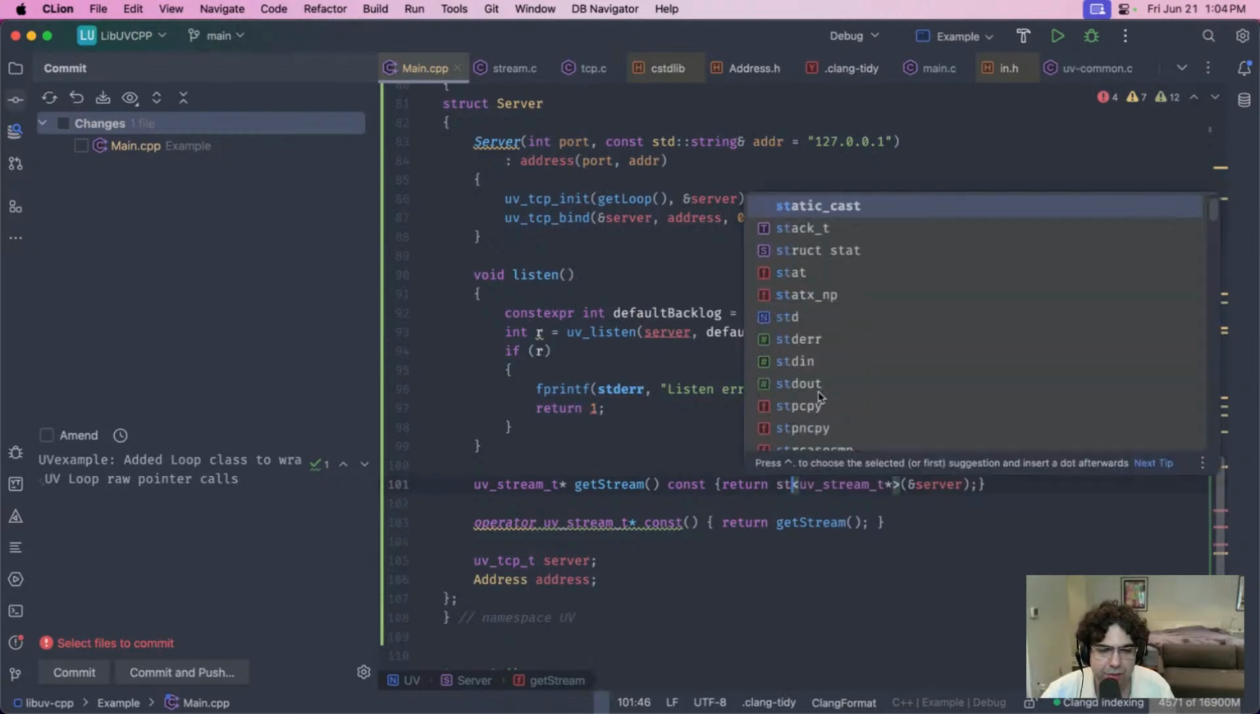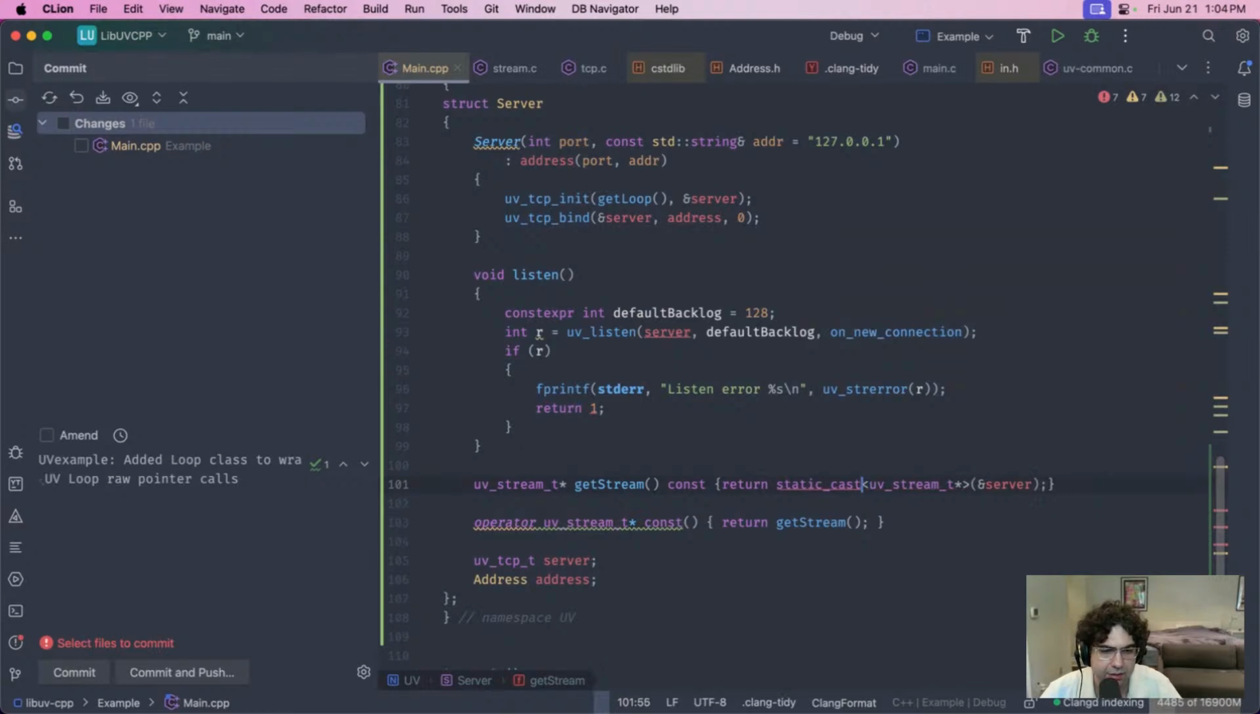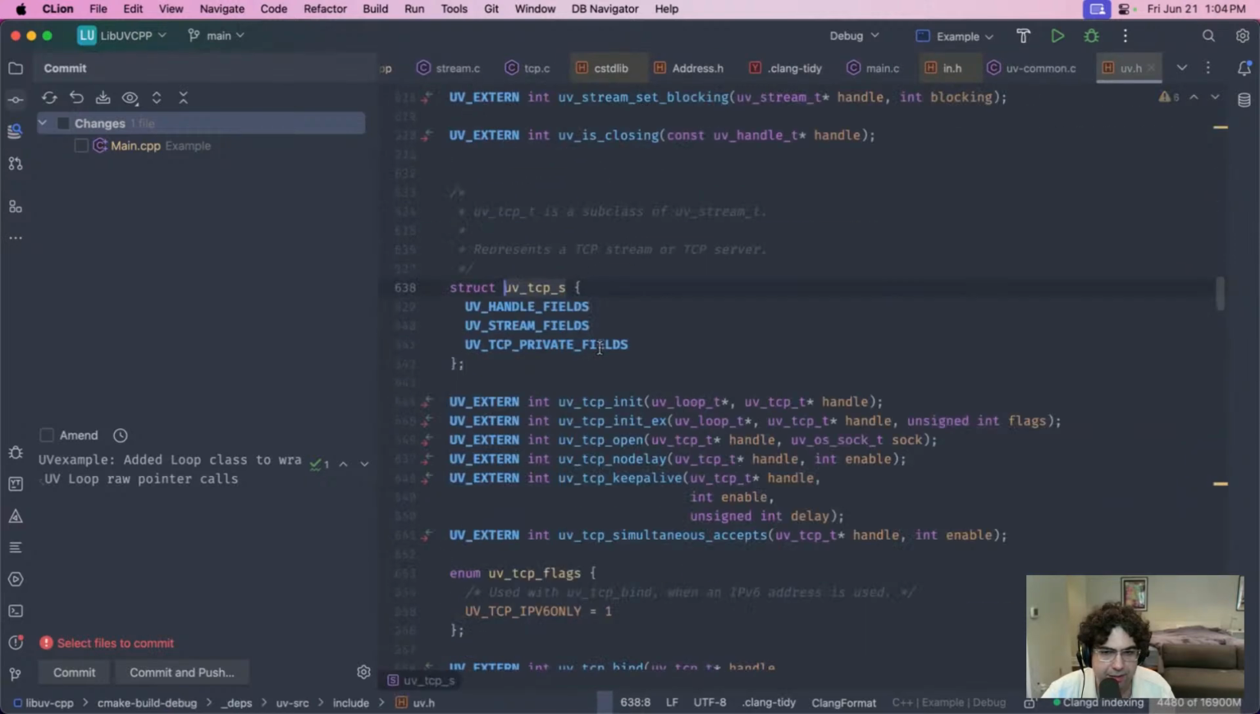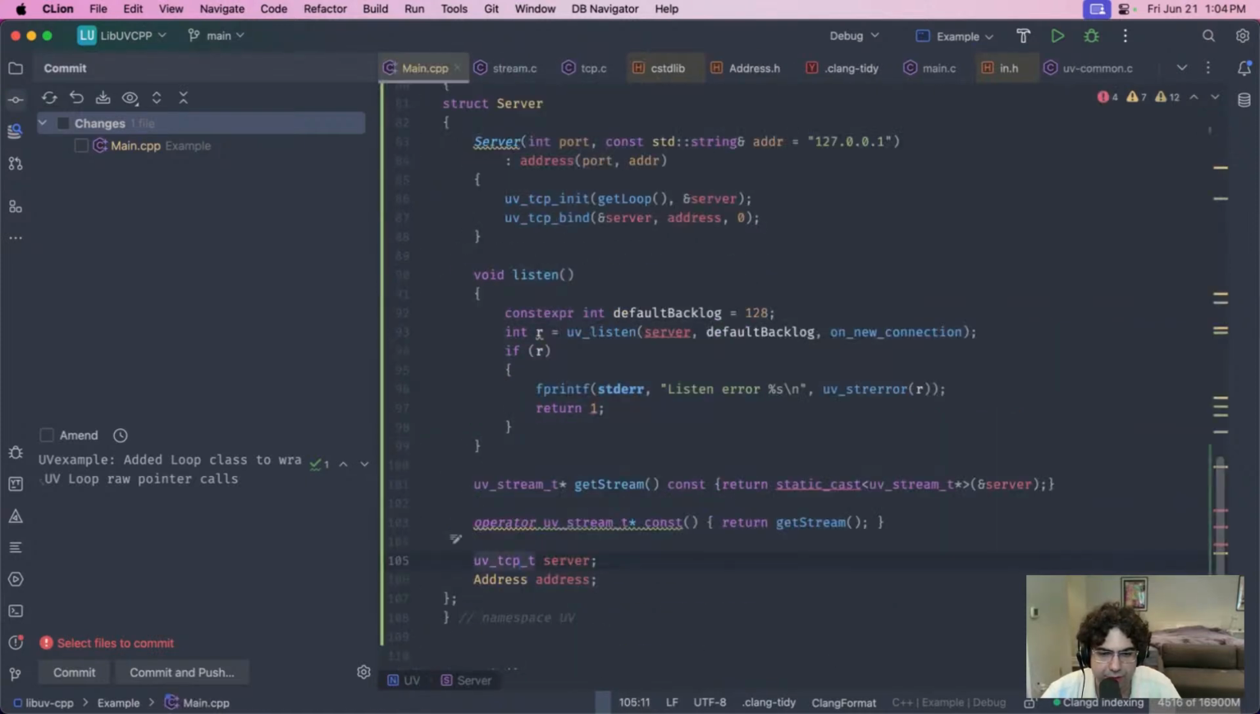Maybe, you know what? Maybe this could just be a static cast, right? This could be a static cast. I'm never sure about these cast things. Cannot convert from pointer to TCPS, right? But TCPS isn't that a subclass of UV stream T, right? So what's the problem? Is the problem that I'm consting this? I guess the problem is the const. Yeah. Okay.